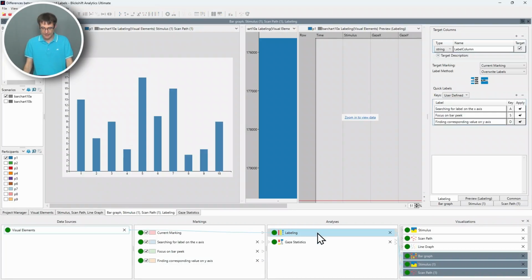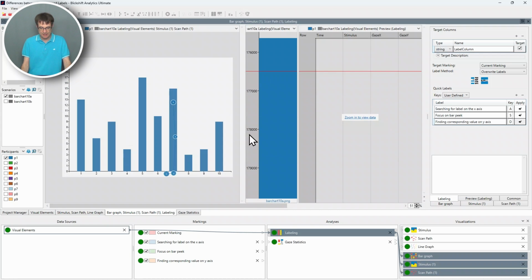I already created a workflow for us for the labeling. So the data comes here from the data source called Visual Elements, goes to the labeling component, and then from here to the 3 visualizations which you can see here on the top of the screen. I created 3 labels, and these labels have the same identifier like our markings here. So let's do now the same.